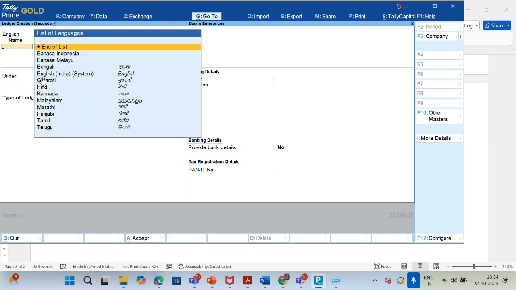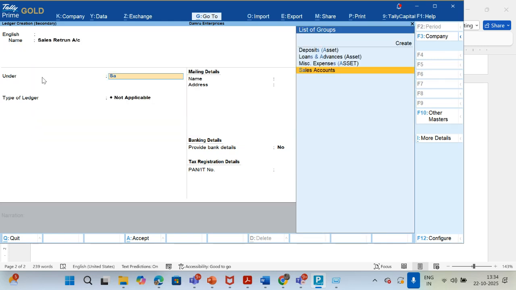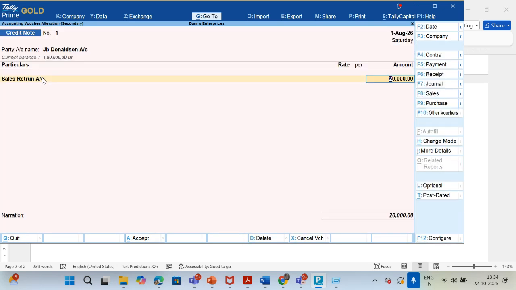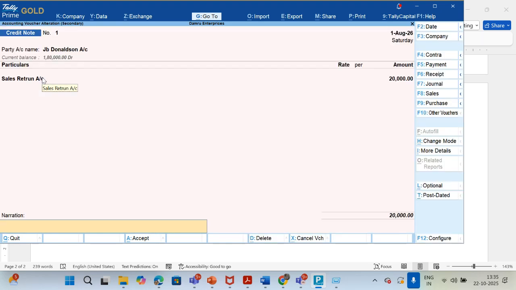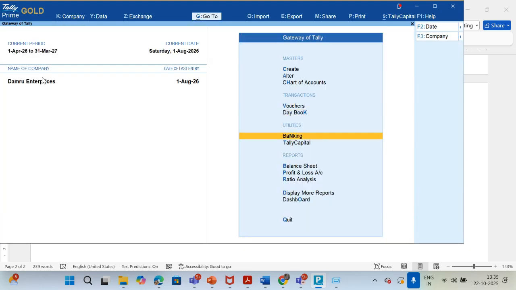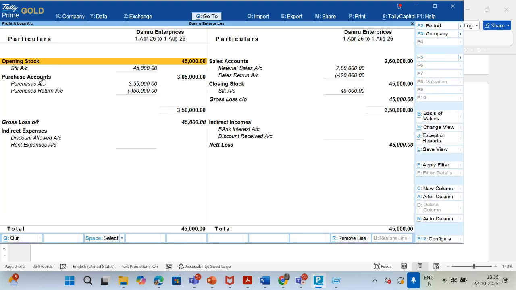And it should be under sales account. The ledger should be under sales account. Control A, enter, enter. Rest things are same. Enter, enter, enter. Now you can check the P&L. Please check. 280 minus 20. Ultimately, the net effect will be the same, 2,60,000.